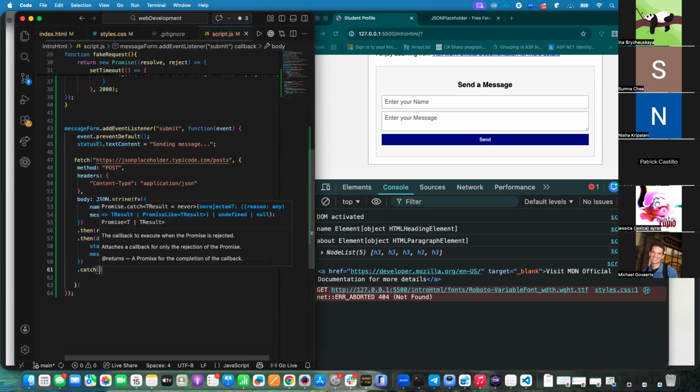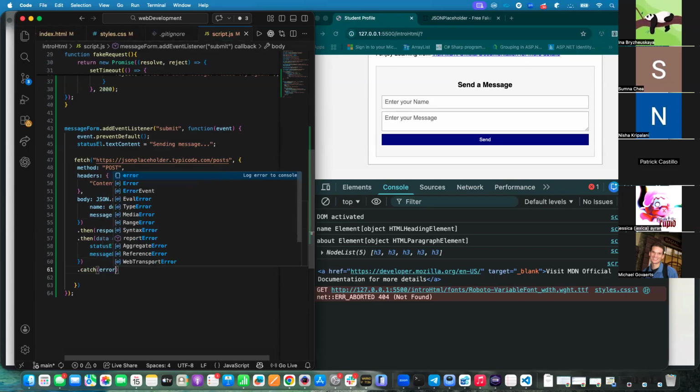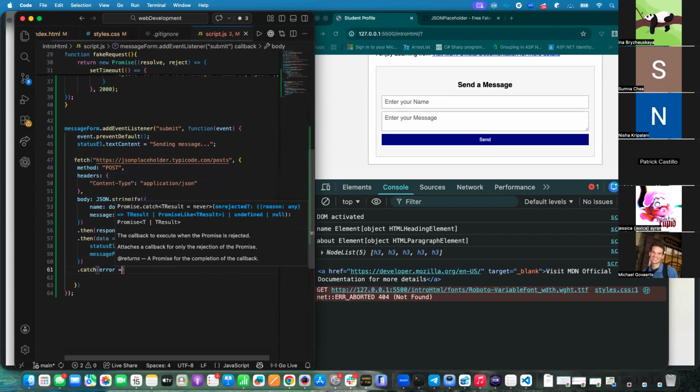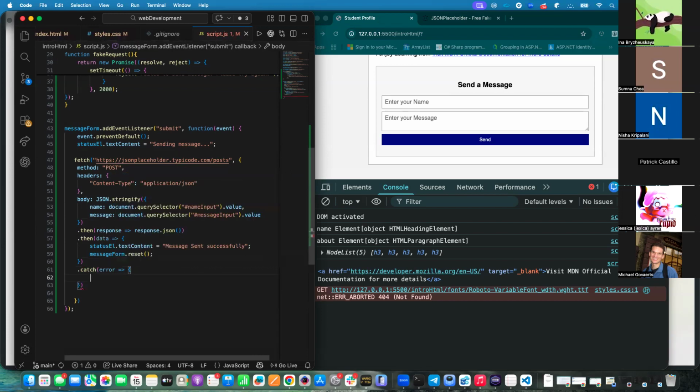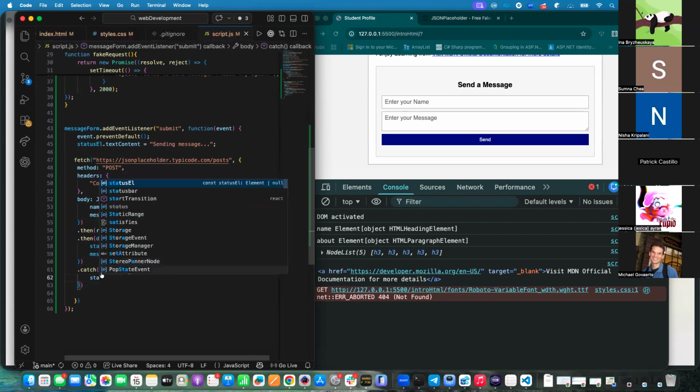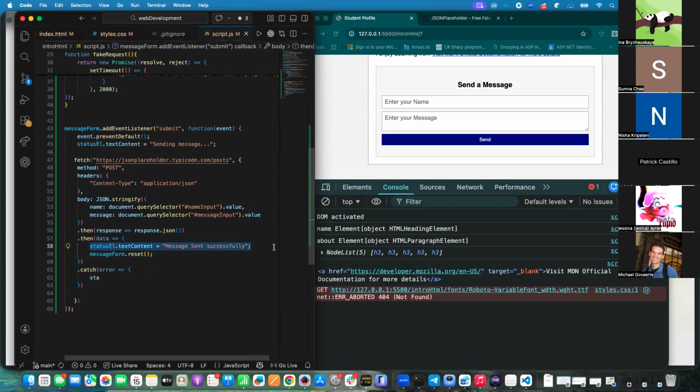Add a catch to it. And we have our arrow function. Then we can also change the status of our element to be, this time, maybe a network error, try again.